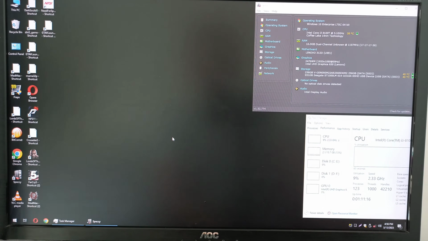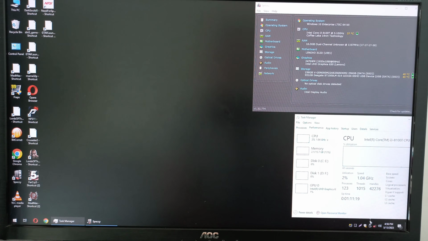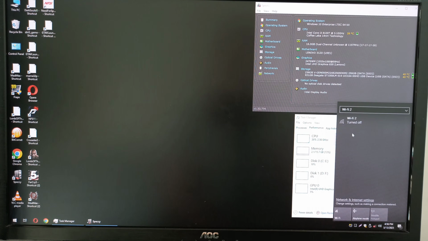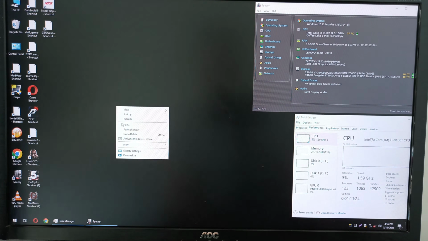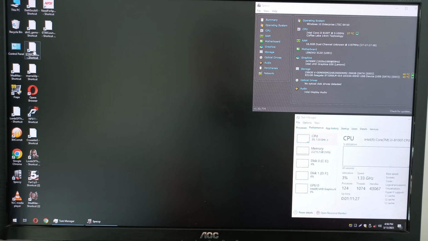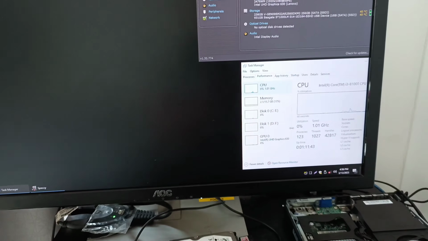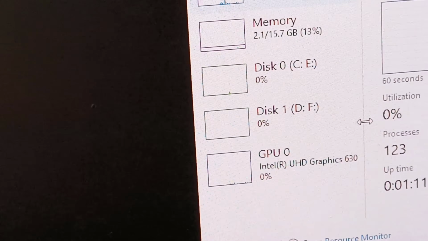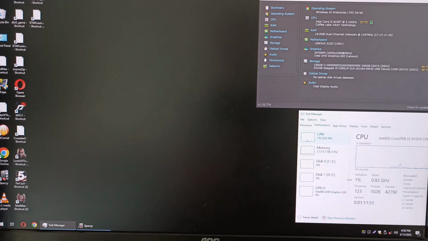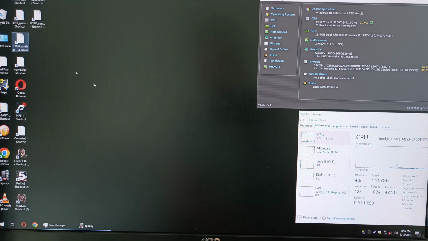For the first game, I'm going to test only these two. The internet is already turned off. So now I'm going to open GTA first. Here you can see 15 GB RAM and Intel HD graphics. Here also again you can see Intel HD graphics. This is my system setting. Okay, so the first game, GTA, I'm going to play here.